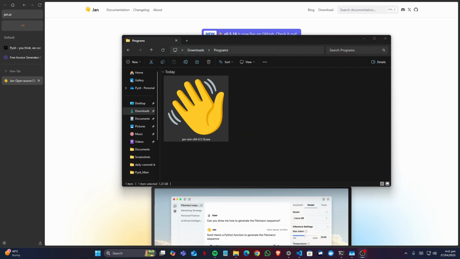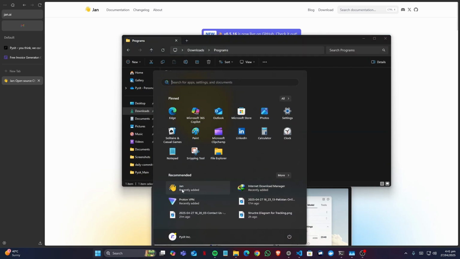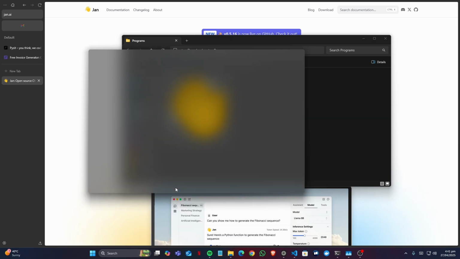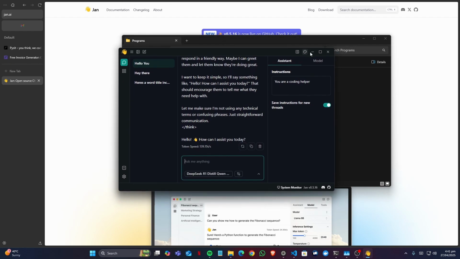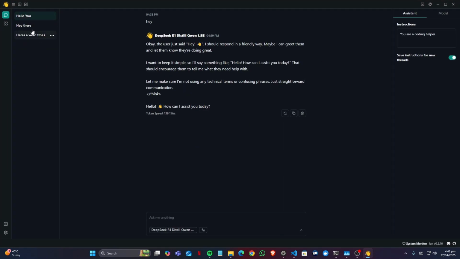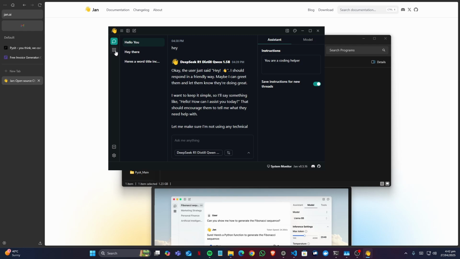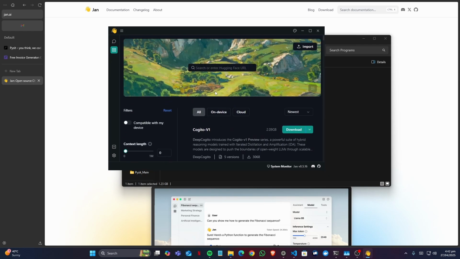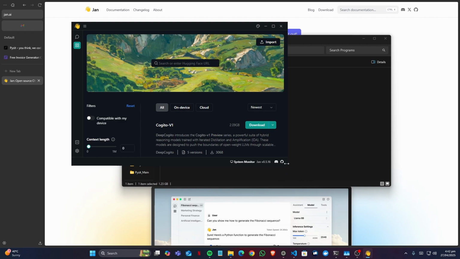After the installation is complete, you can see here we got a new software which is Jan. You can simply click on it, and it will open an interface like this. The first time you open it, maybe you will not see these threads here, and there is no LLM model installed. So after opening it the first time, the first step you need to follow is to go to the hub option, and from here install a local LLM model for your system.